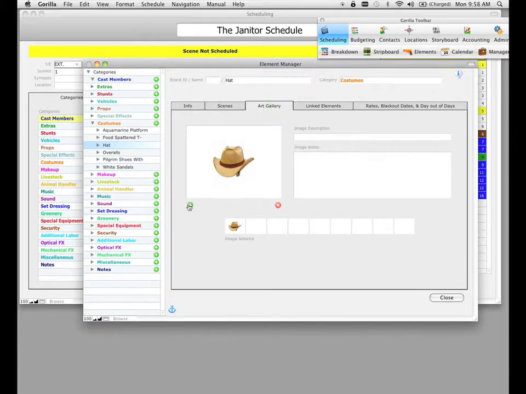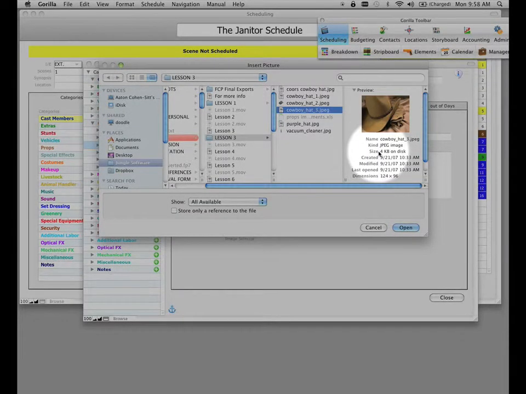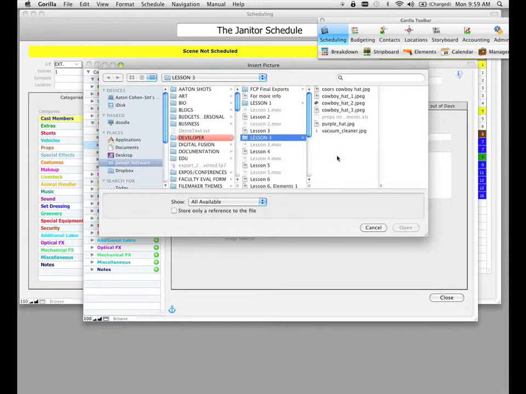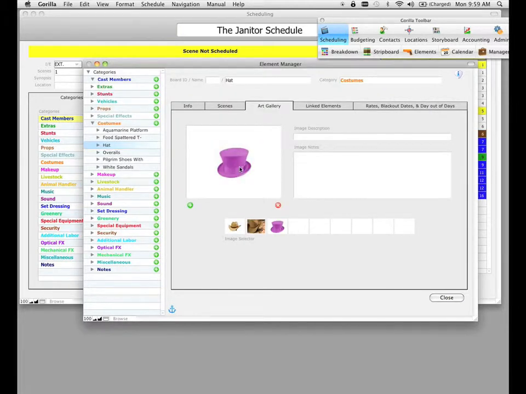And one thing to note, I'm going to do it again to do another hat. The image should be fairly small. Make sure that when you do create your image and save it, you save it for the web. Notice this image is only 4K bytes, very, very small. The larger the image is, if you try to put in something that you export directly from iPhoto, it's going to be a very large image. So you want to scale it down for sure, because the larger the image is, the more room it's going to take up on your hard drive, the more space it's going to take in Gorilla and slow down Gorilla. So notice I've attached 3 pictures now to this particular element.